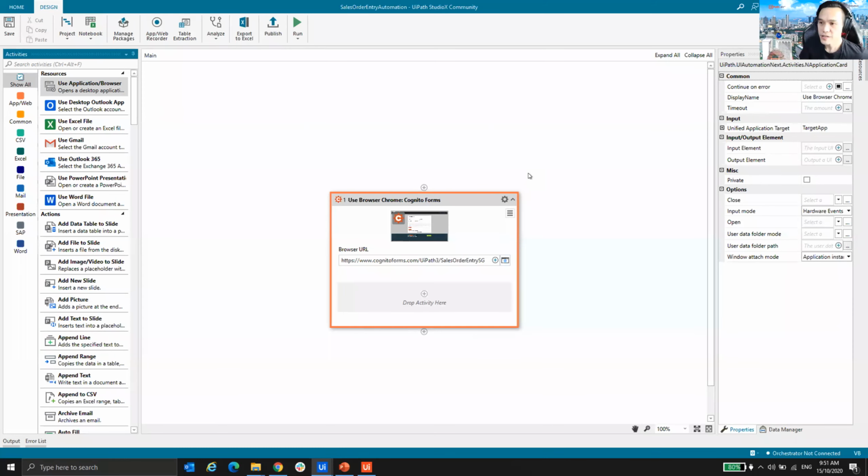And now Studio X comes back and tells us, okay, the application that you want to use is Google Chrome, and the URL that you want to go to is this URL, right? So that's all we've done so far, which is to open up the browser and go to that particular URL. That's the only activity we have so far. So hopefully everyone's done that properly. Again, if you have any questions, feel free to use the Q&A or the chat window, right?